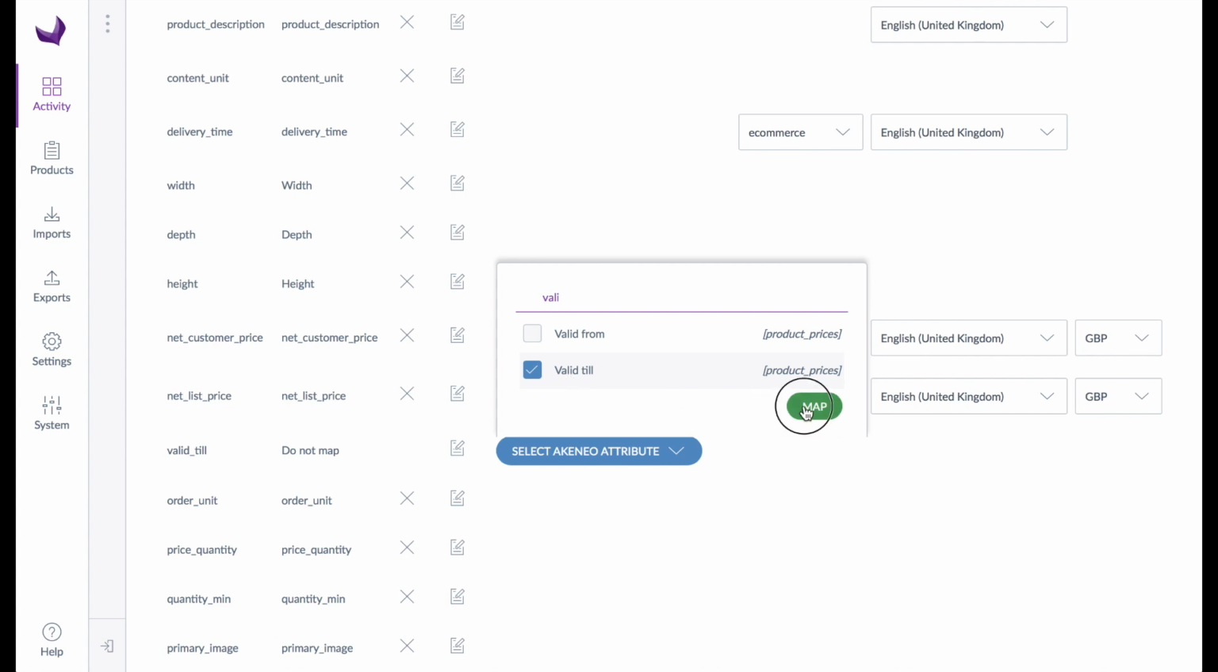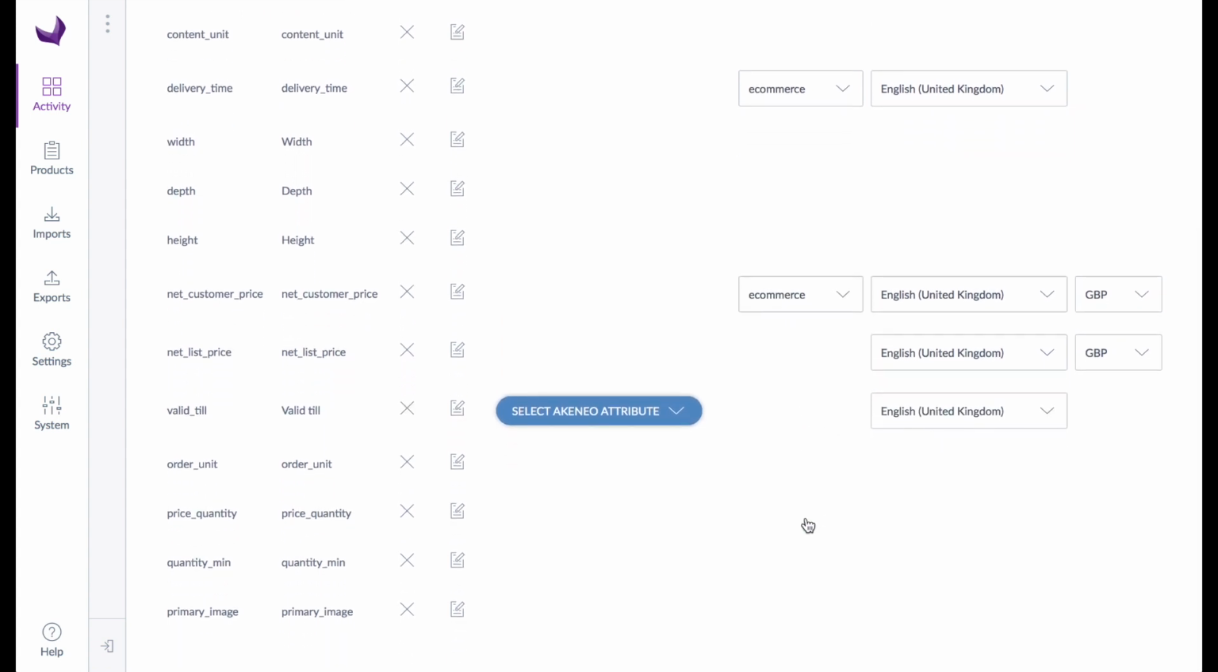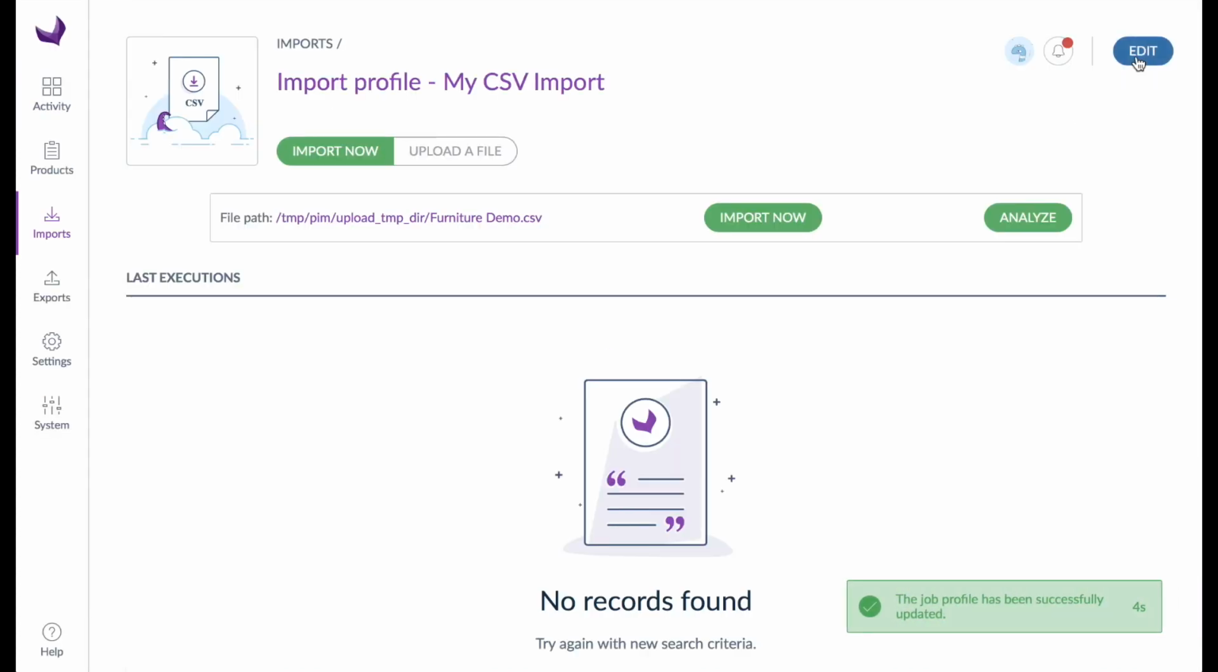Columns that are omitted in the mapping will be skipped during import. Images and media files can be imported if the corresponding column contains the names of the media files and the files are available in the same directory as the import file. Save the mapping in the import profile once completed. You can call up and change the mapping at any time.